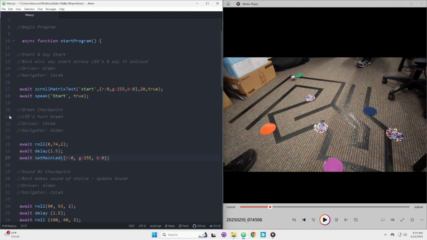Green checkpoint, it will turn green. So we have a right roll. Now, this is where it gets complicated, because we had to find those sweet spots. Every time we didn't find the sweet spot, it would fail, and fail, and fail, so much that we finally had a sweet spot. Once we had our sweet spot, we could move on to the green checkpoint.